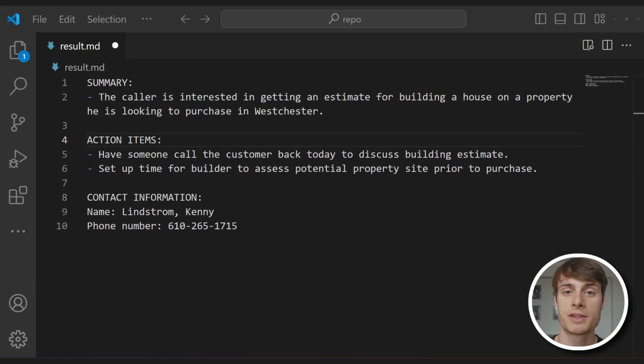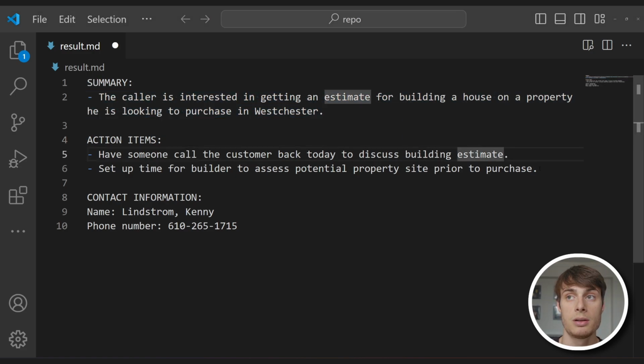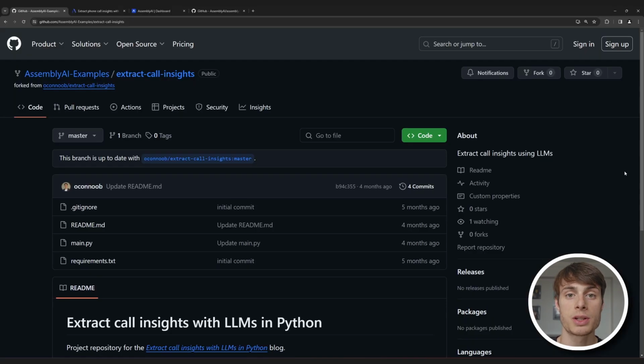Hey, everyone. In this video, we're going to see how you can automatically extract phone call insights using LLMs and Python. So our program will automatically extract a summary of the call. It will automatically extract a list of action items to follow up on. And it will automatically extract the contact information so that we can easily follow up on those action items. And you can find all the code for this tutorial in the repository linked in the description.